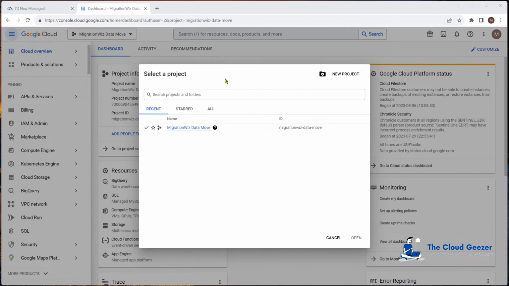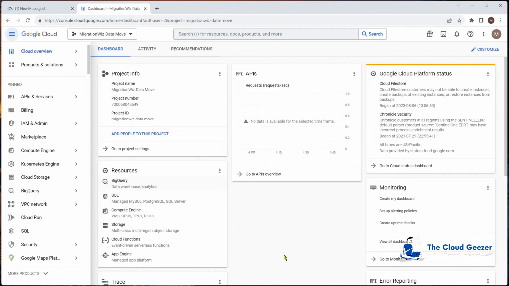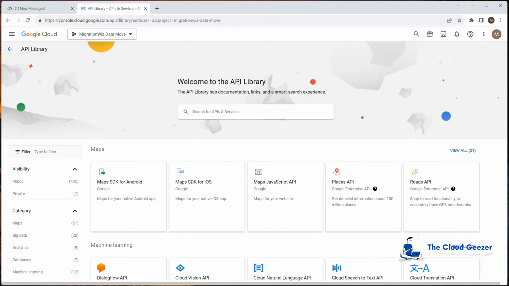Now that one's created, we can go back to that selected project and we can choose the MigrationWiz Data Move. And then we get thrown into this, which is obviously a lot more information about what we can set up in this particular project. So we're going to go across to the APIs and services and hit library. There we go. And for this project, we want the Google Drive API and the admin SDK.